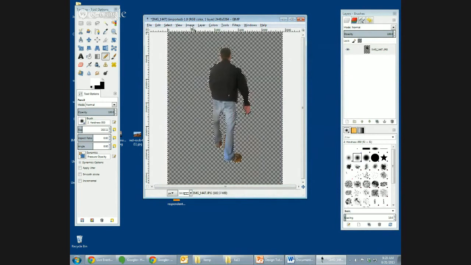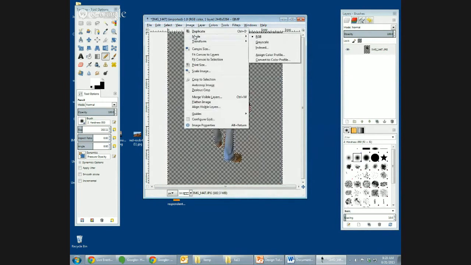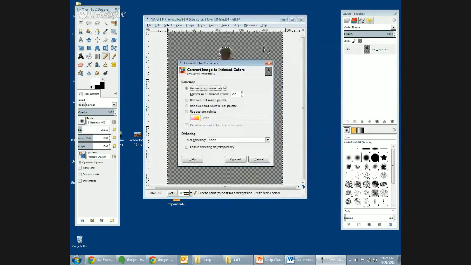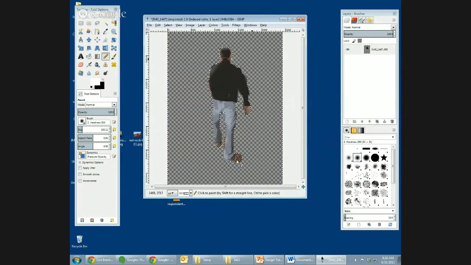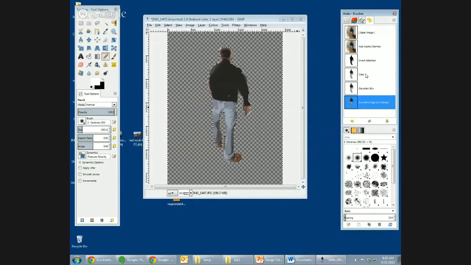My next step is I'm going to go up here to Image and Mode, and you can see it's in RGB. I'm going to go to Index, and what that means is you're going to tell the computer to only use a certain palette of colors, right? So I'm going to leave it here with Generate Optimum Palette, but I'm going to knock the number of colors down to, let's say, 6, and see what happens. Okay, now you see it did that effect. Let me show you the original, right? And here's the knockdown effect.